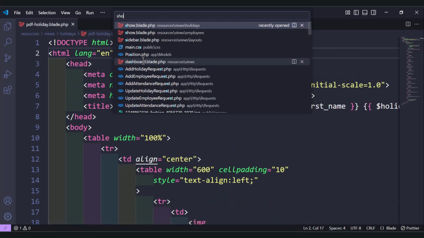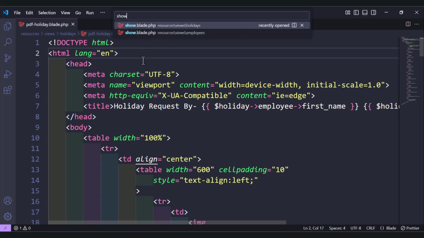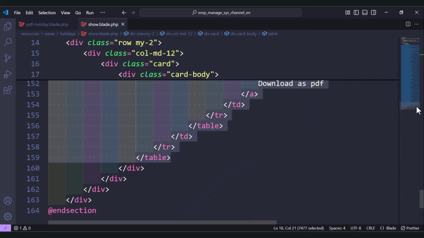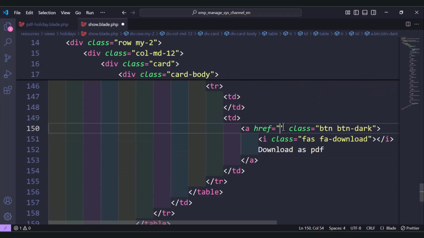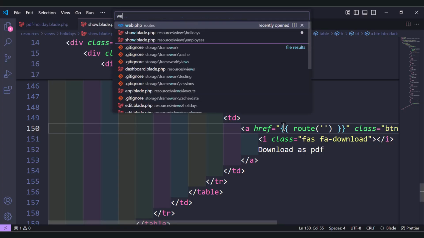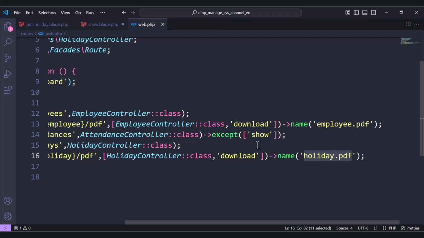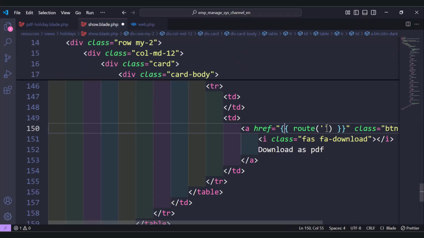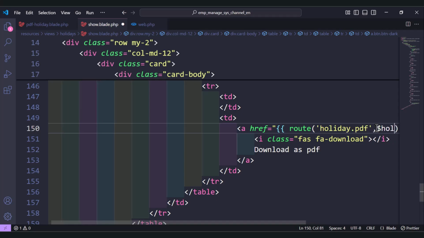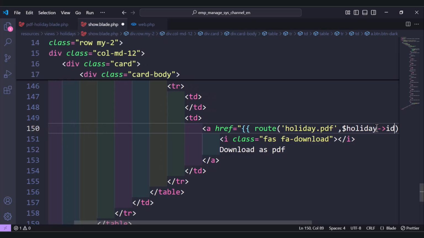So let's move to show holiday or holidays, and add here the route. So the route will take us to download PDF. So what is the name? So let's go again. I forgot the name of the route. So what is the name here? So holiday.pdf. Okay, so let's copy, paste it here, and we need the holiday ID, and we are done.